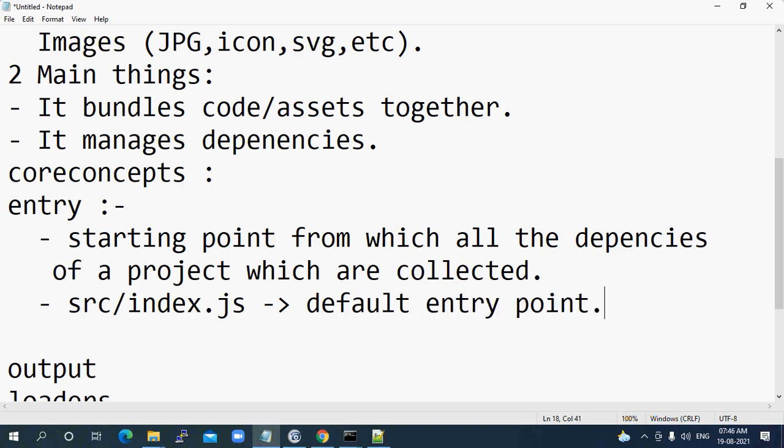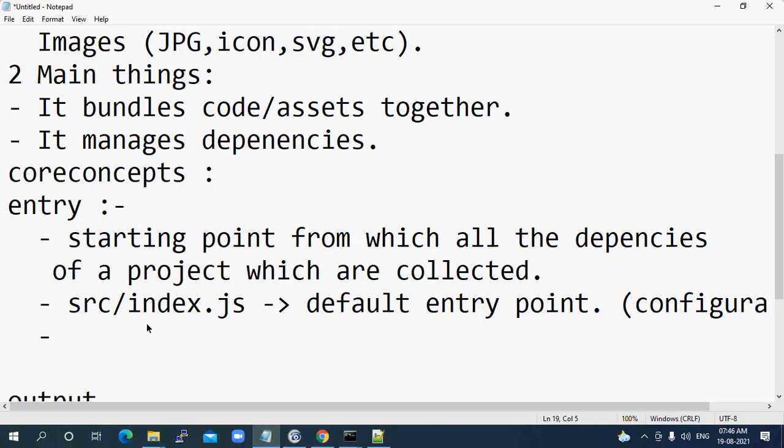Okay, default entry point. This is also configurable, correct? If we want to change this default entry point, we can do it by using the configuration. We can specify a different entry point by setting the entry property in the Webpack configuration file.